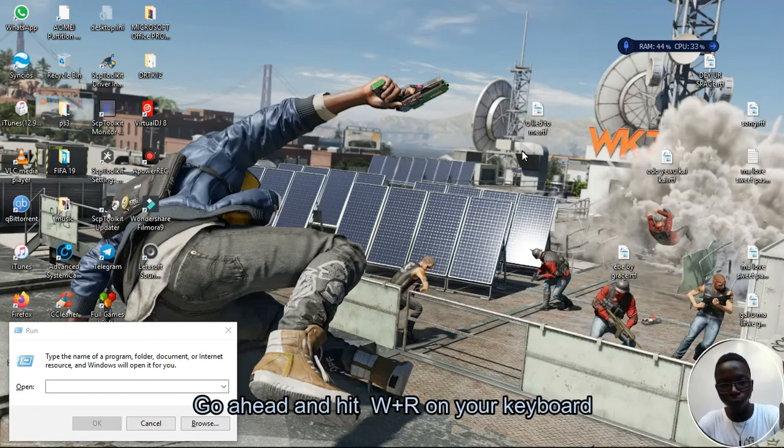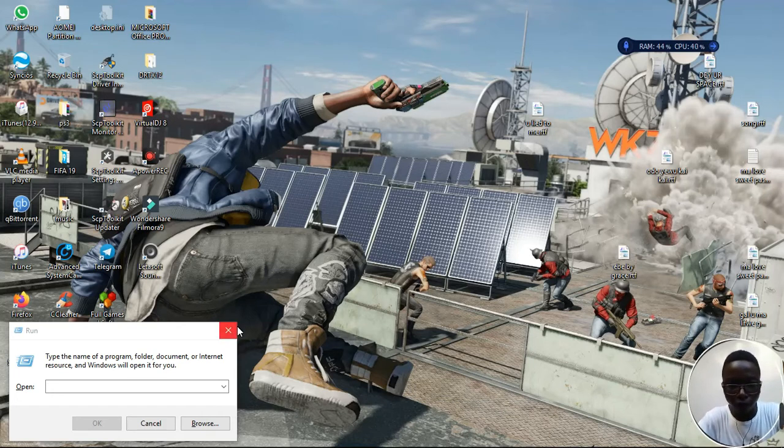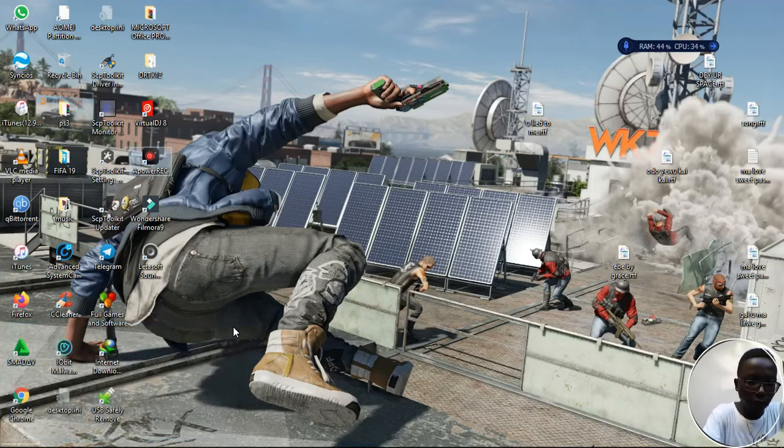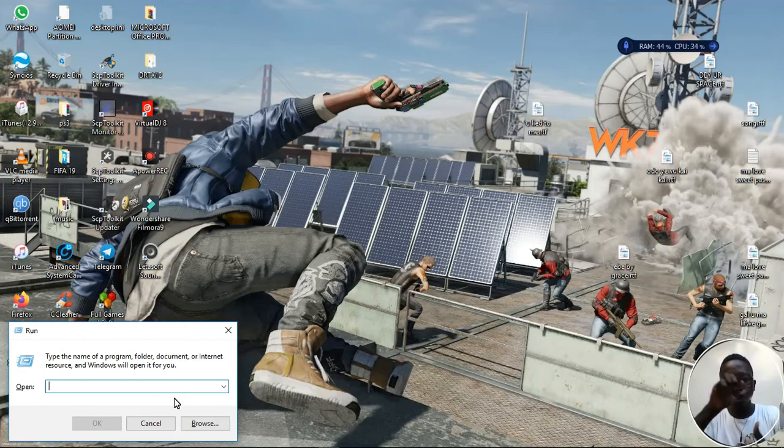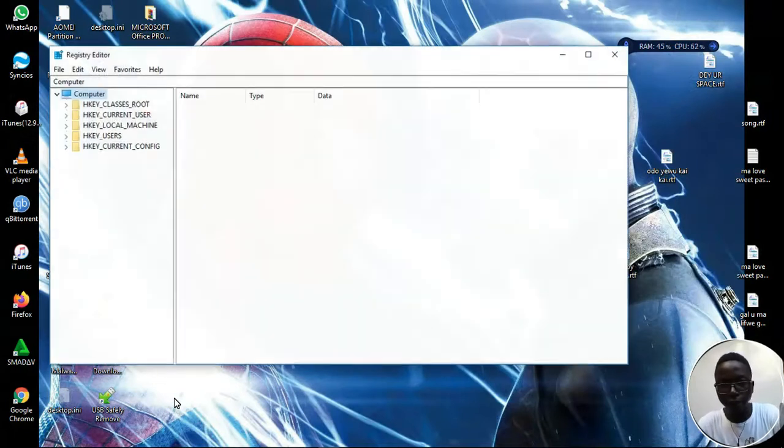Okay, first of all, we're just going to start. It's very simple. Just hit Windows plus R on your keyboard. Then you type in regedit. That's registry edit. So we're going to type regedit, and you hit enter. Then you click yes.